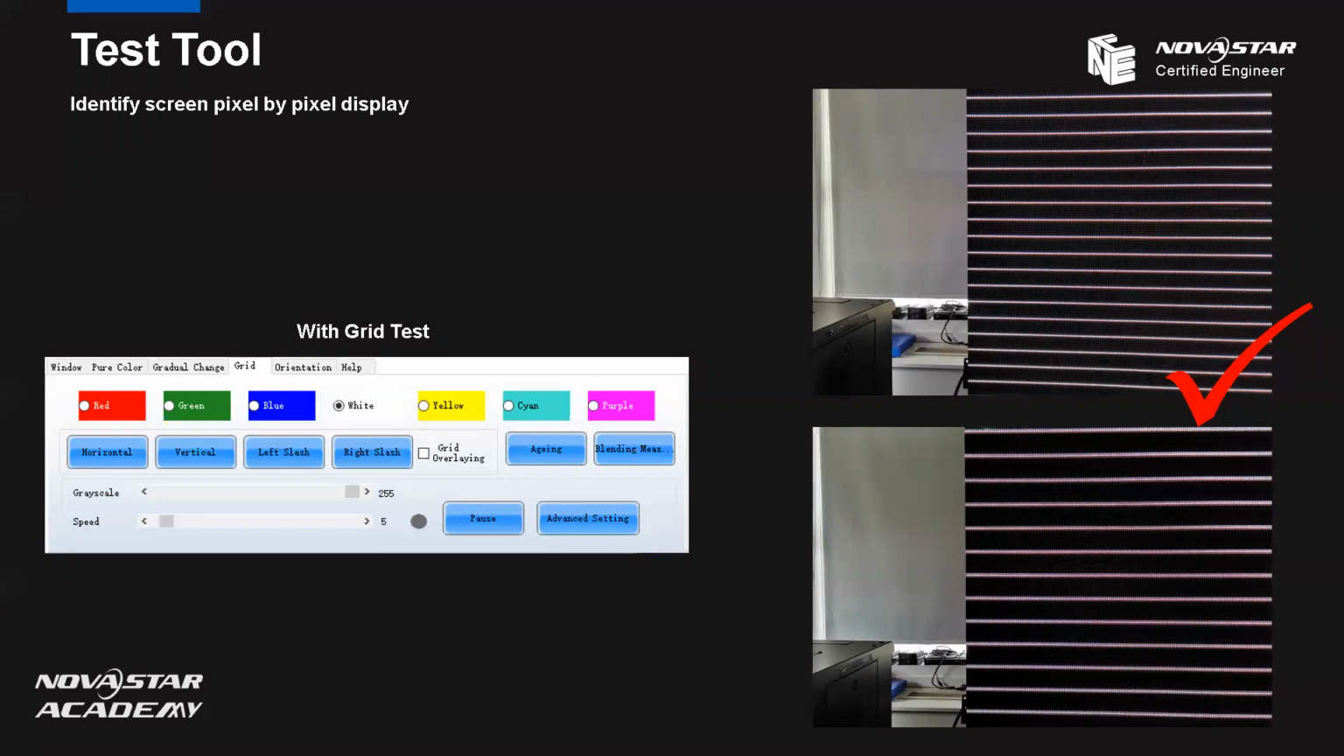Let's check the top picture. In the top picture, we send the horizontal lines. Each line lets one single row of pixels light up. So we can know this is the pixel by pixel display. Do you know how to make your LED screen pixel by pixel display? Just make sure your sending card resolution is exactly the same as your video source resolution.